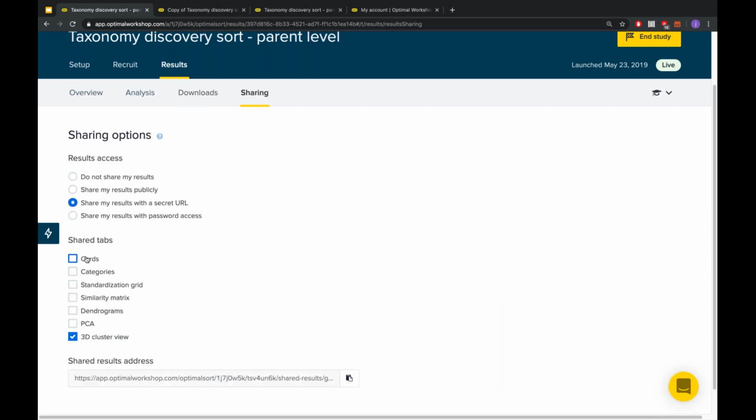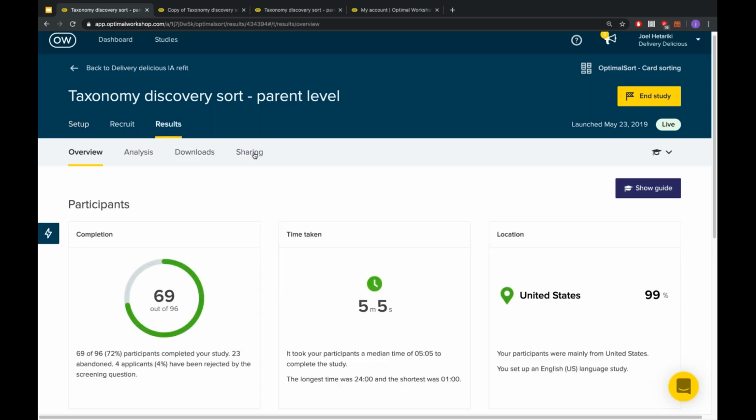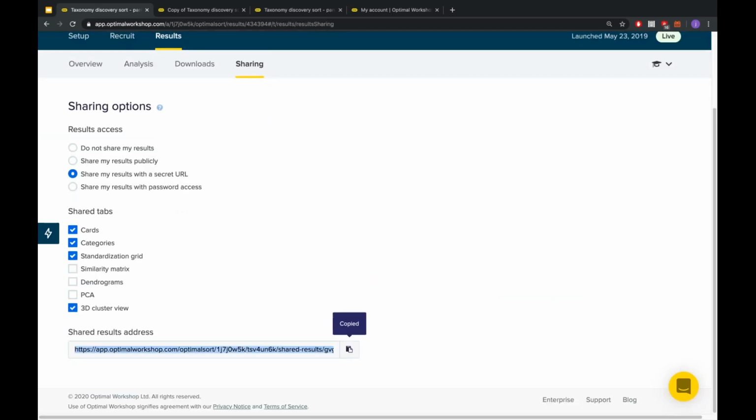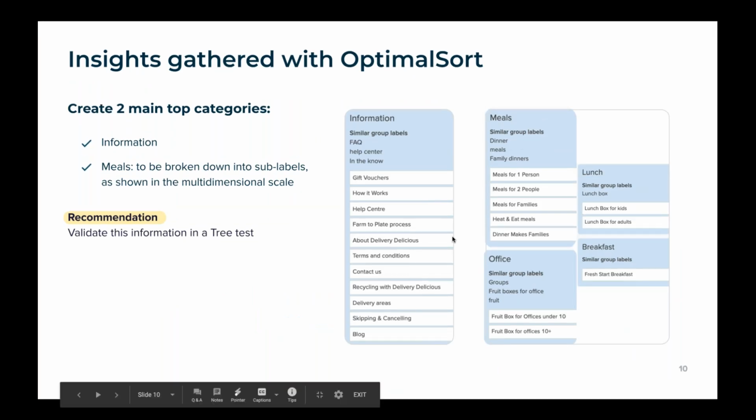So all of those visualizations we looked at, you can select them individually or in groups, update this, and then anybody that you share this URL with gets access to view exactly what you saw as the researcher as well. So if we head back to results and sharing, you'll now see this link, and that makes it really easy to give access to any stakeholders or team members on your project who might want to dig a little bit deeper into what recommendations you're making and why they're supported by your data.